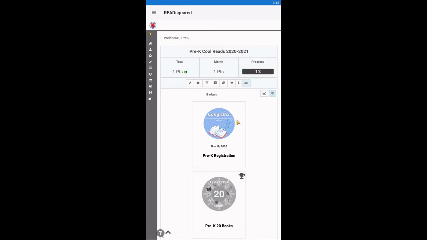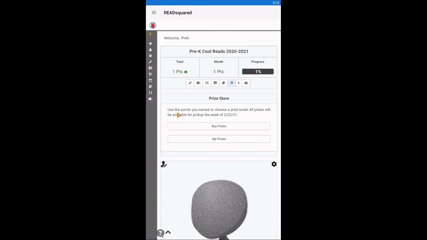So what are we earning all of these points for anyway? We are earning points so that we can spend them at the prize store. And that is this little shopping cart. So let's click on that now. Okay, this is taking you to the prize store menu. And it's telling you when the prizes will be available once you pick them out, which is 2/22/21, that week, which is the week after winter reading program ends.